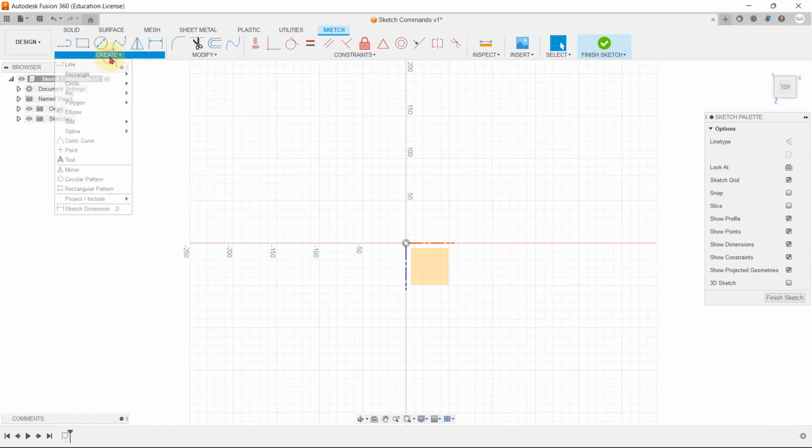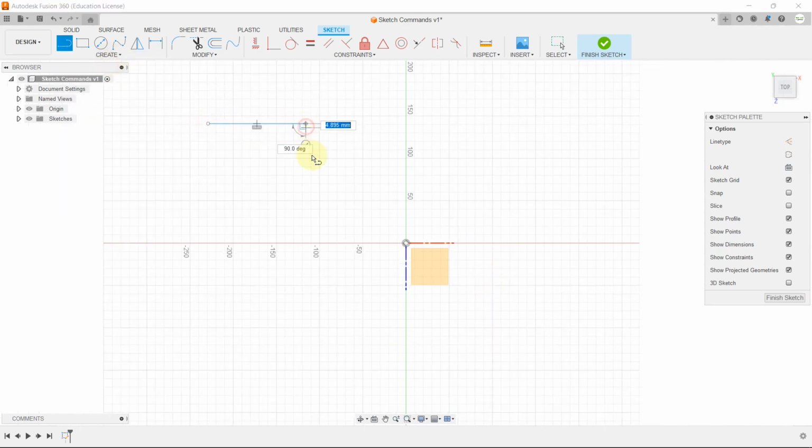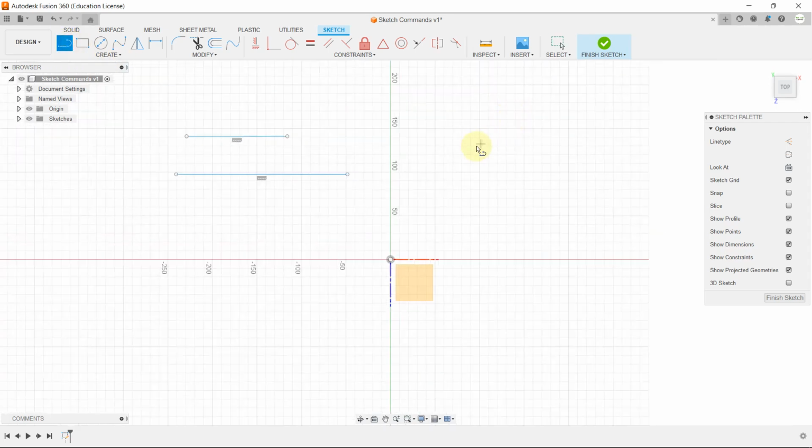First command in the Sketch workspace is the line command. You can create different types of lines from the line command. And you can create different types of shapes by joining the lines.